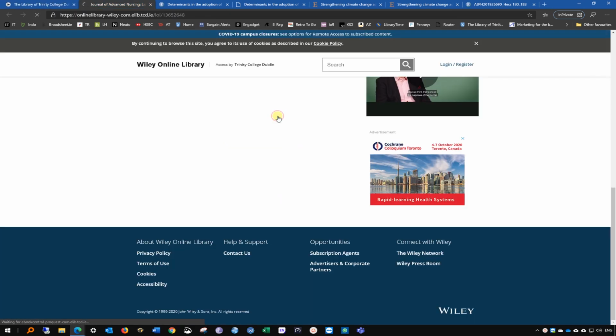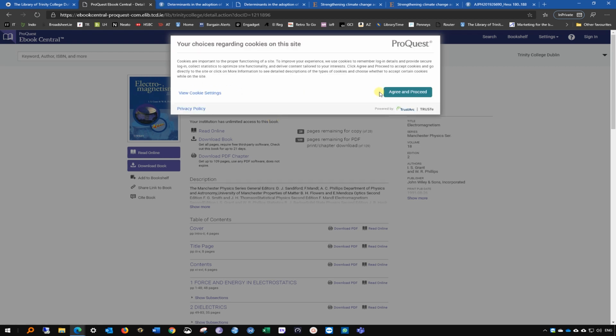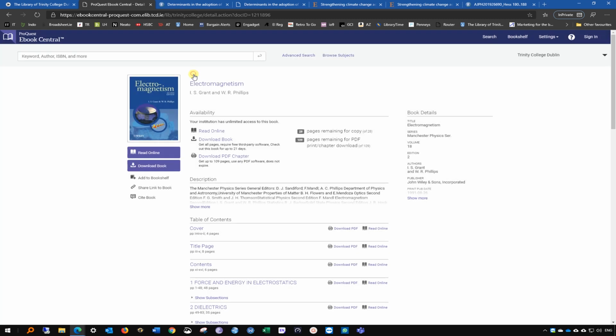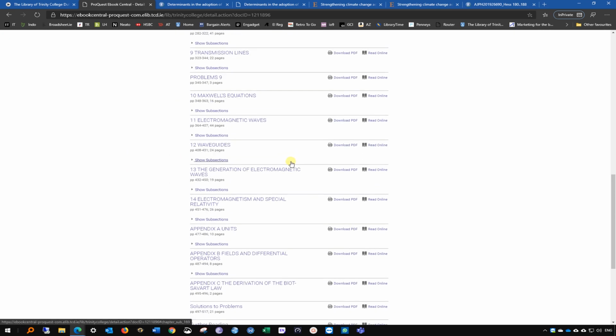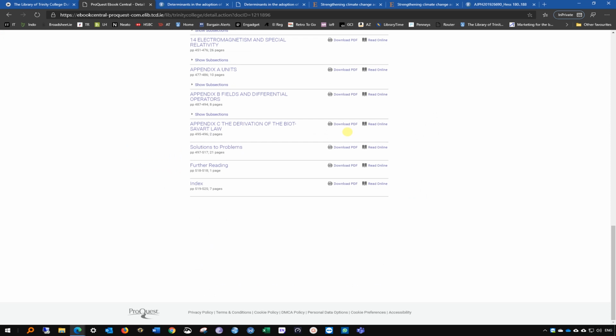And again, if I click there, if I was doing this the first time, it would make me log in with my username and password in the session. But here we have access to the full text of this online. We can download chapters. We can borrow the book for a temporary amount of time. And there are all the chapters of this particular work. Great. I'm now going to start looking for a couple of databases.